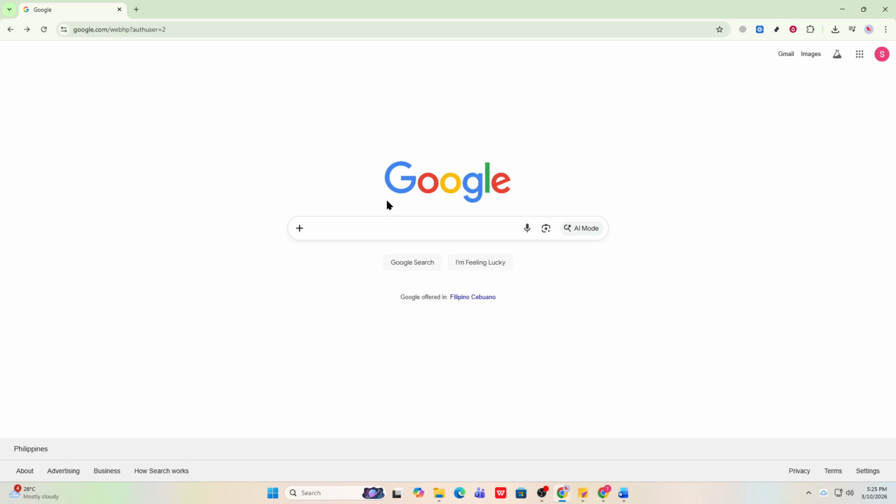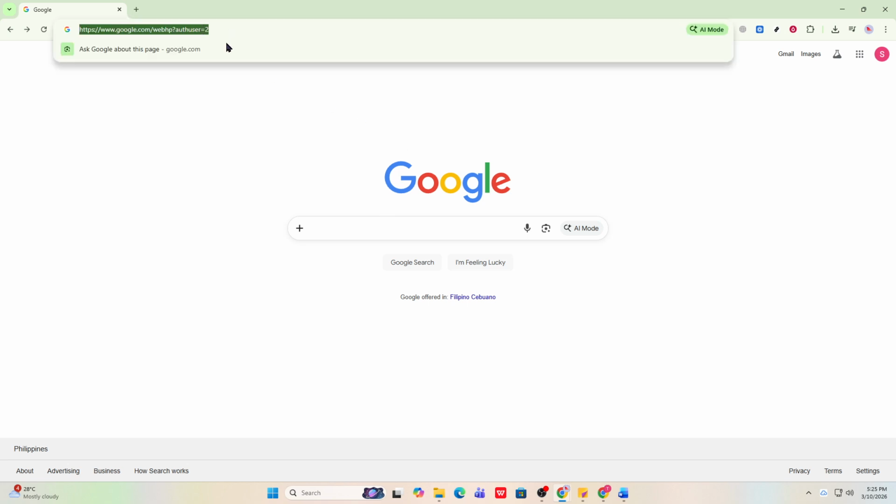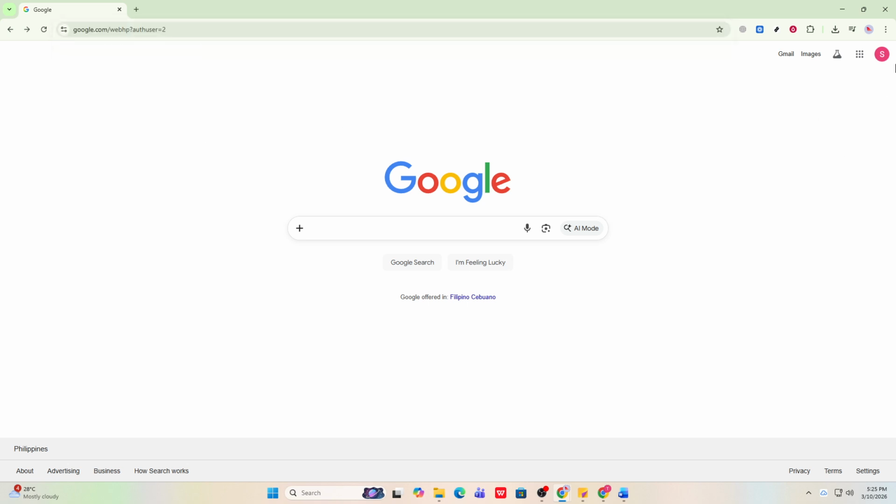Head to Google, and if you're not already signed in, look to the top right corner and click the Sign In button. Choose your Google account, enter your password, and click Next to log in. If you're already signed in, you're good to go.